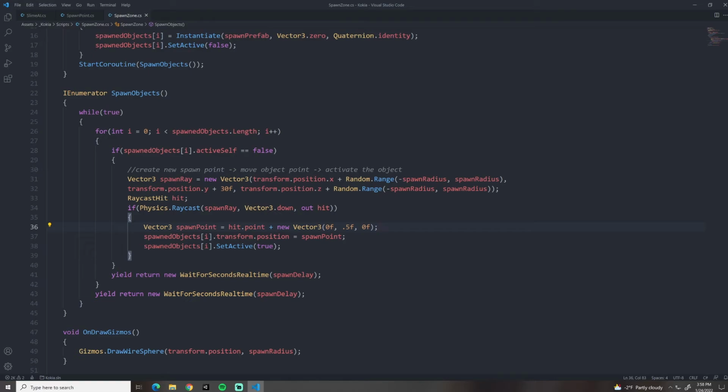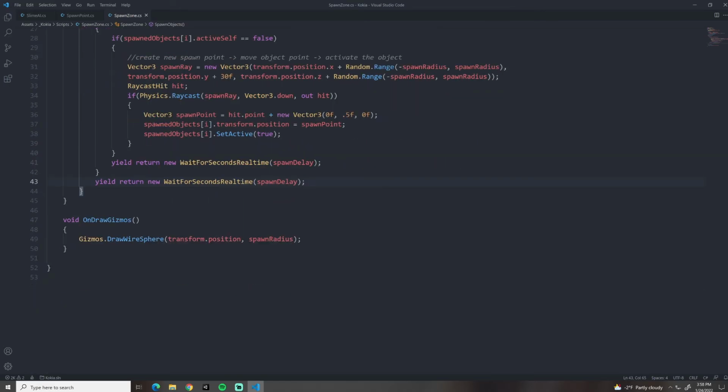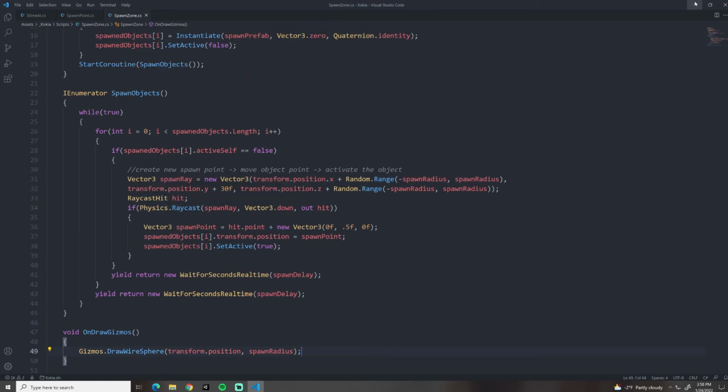And then we have the spawn object. We want to set it to that position, and then we set it active to true. So everything runs again. And after it's spawned, we're just going to wait for the spawn delay. And then once it gets through all three of these, it's going to wait, and it's just going to continue to do this over and over. Same thing here. We're going to draw a wire sphere with our radius.